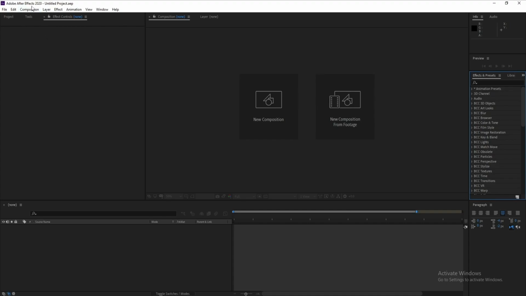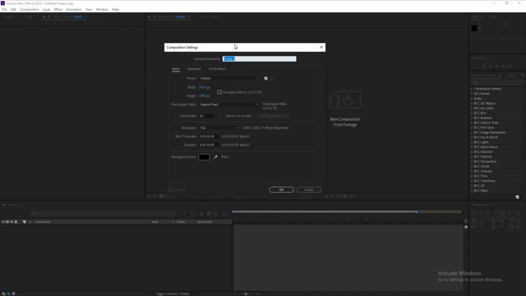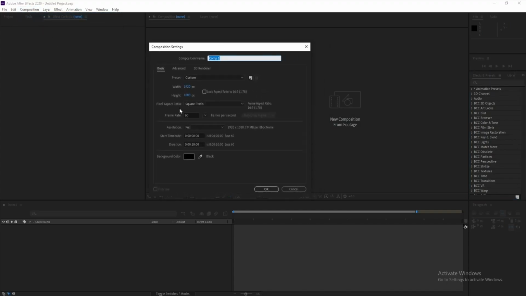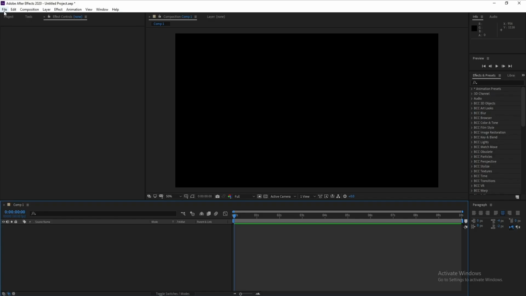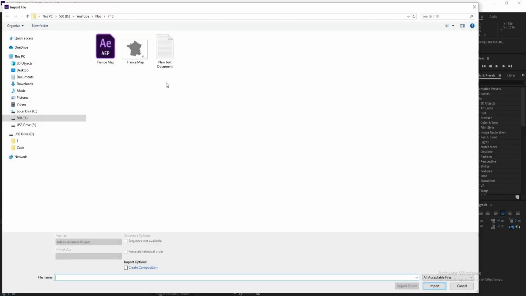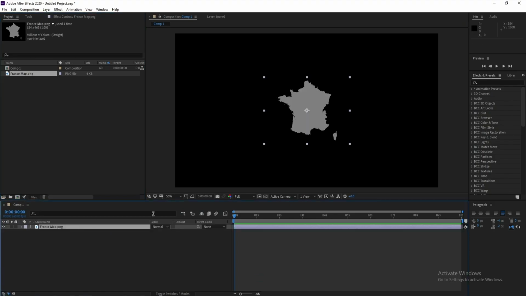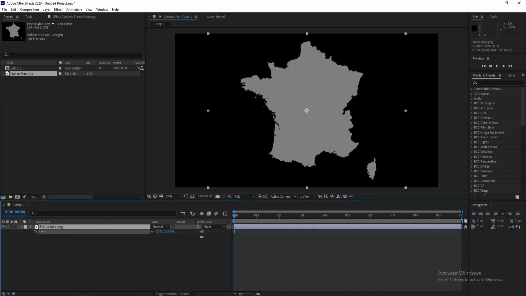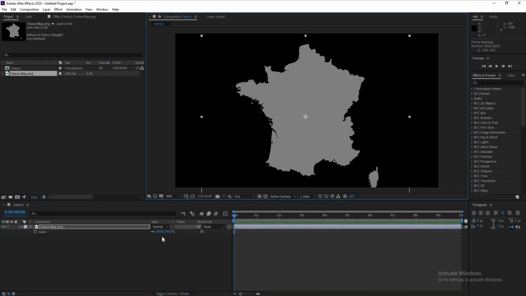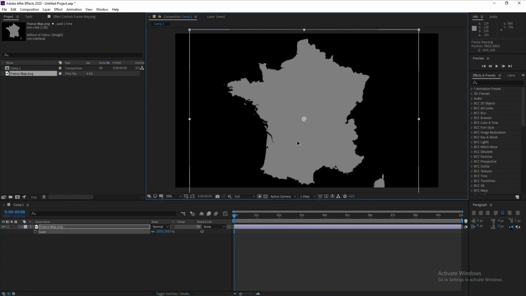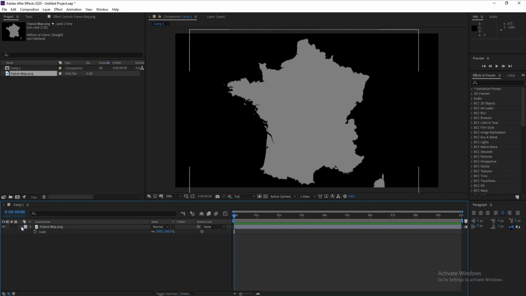First create a new composition. I'll make it full HD and frame rate 60, duration 10 seconds, then hit OK. Go to File and import your map. I'll choose Friends Map. Press S and increase it like this. You can Google it, Map PNG.